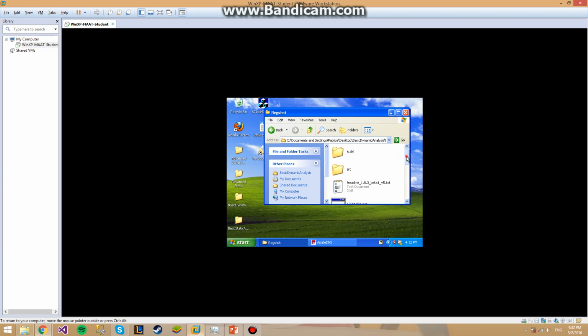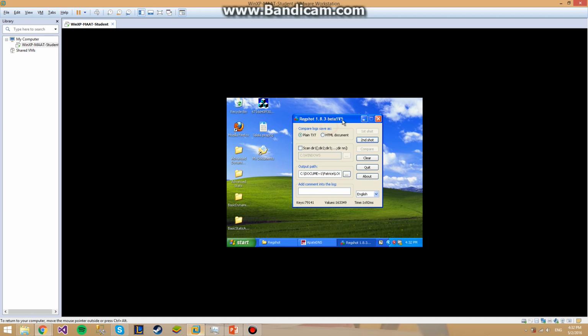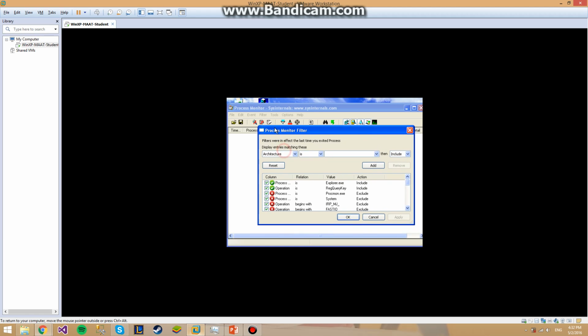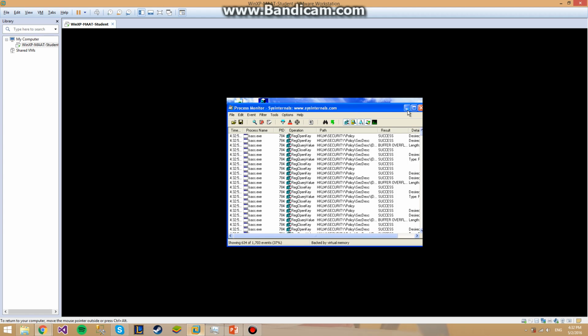Let's close that first. And let's open up Regshot. And let's take our first shot, the shot before the malware has been run. So we took our first shot. So let's open up Process Monitor. And we clear out the filters. So all the processes are being input into the Process Monitor.